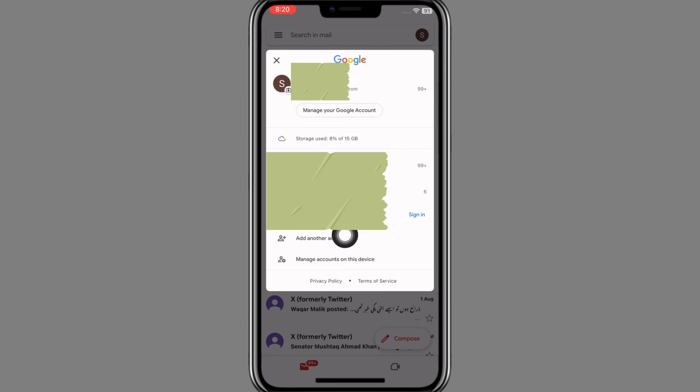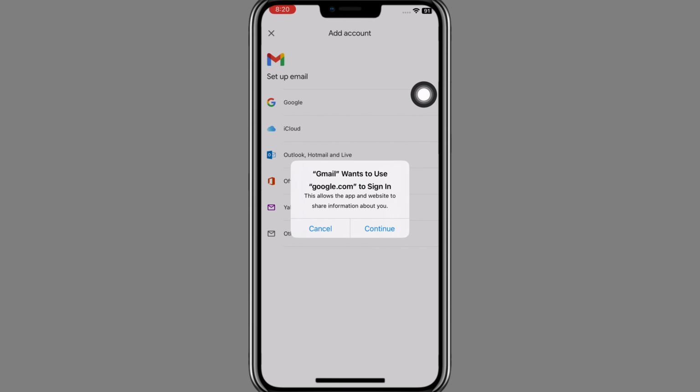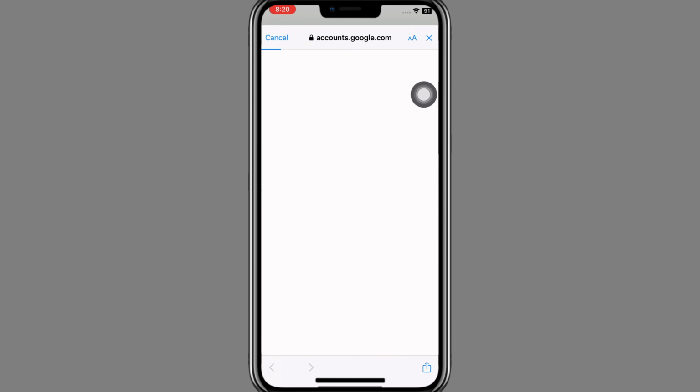Here you have the option of add another account. Just tap on it. Then this will pop up on your screen. Here what you need to do, just set up email by adding account. So here I click on Google. Once you tap on it, then this type of page will appear.